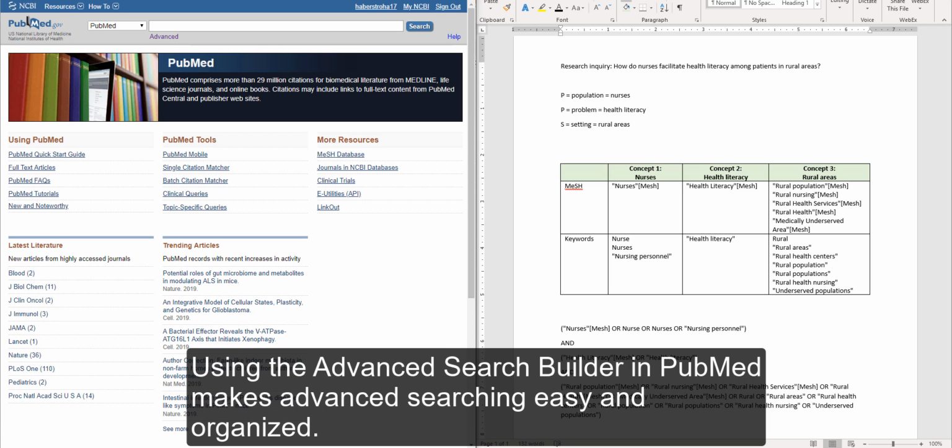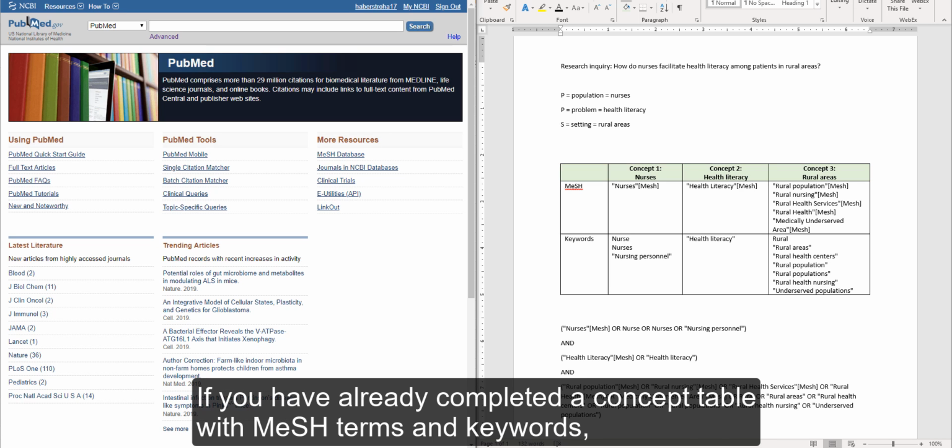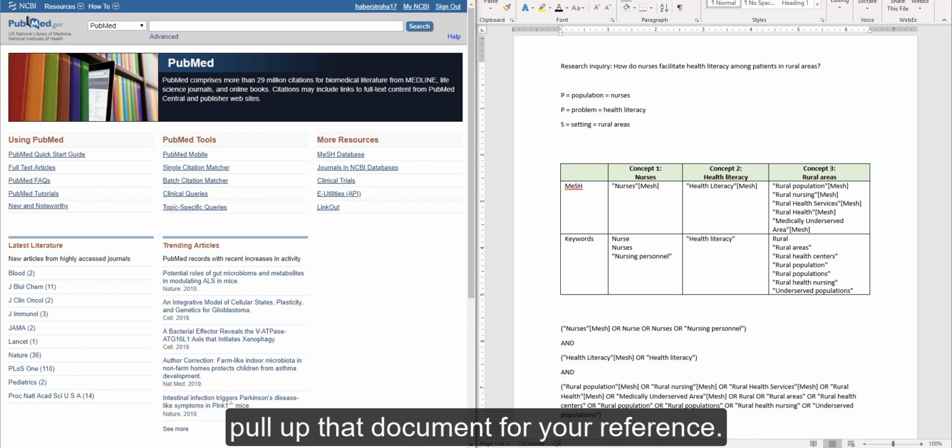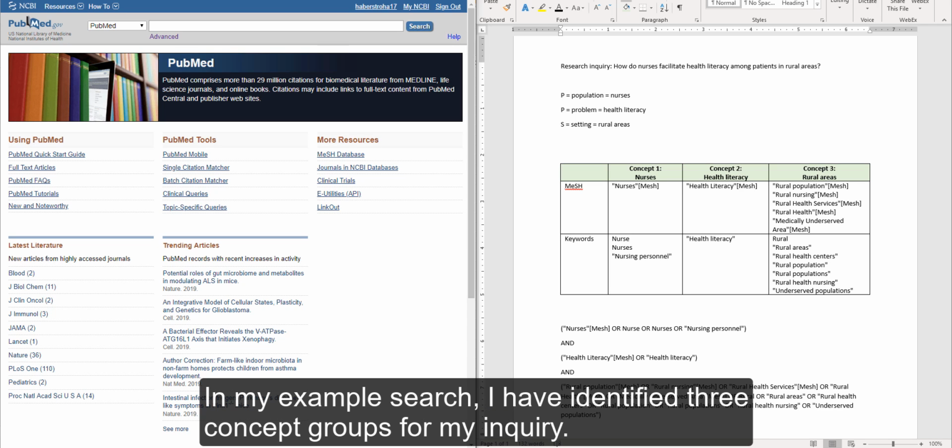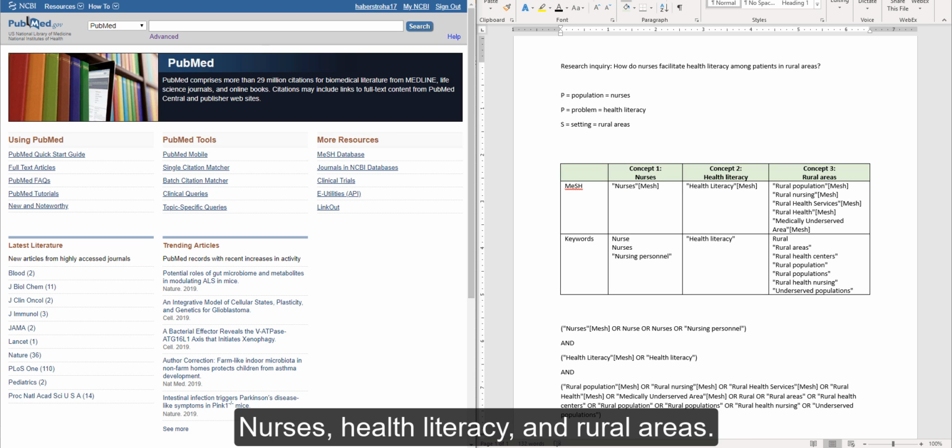Using the Advanced Search Builder in PubMed makes advanced searching easy and organized. If you have already completed a concept table with mesh terms and keywords, pull up that document for your reference. In my example search, I have identified 3 concept groups for my inquiry: nurses, health literacy, and rural areas.